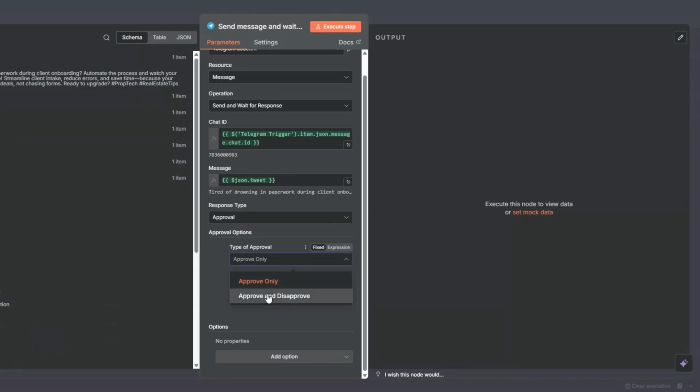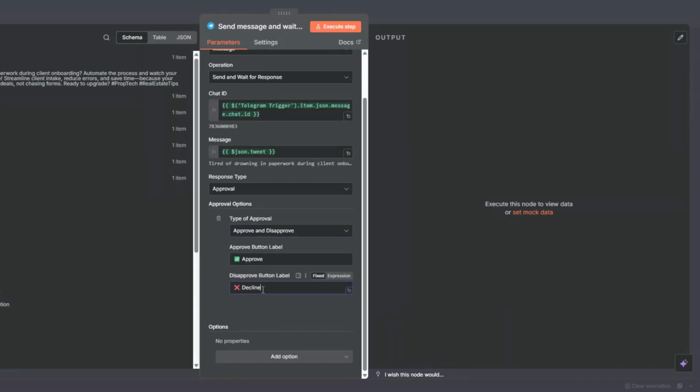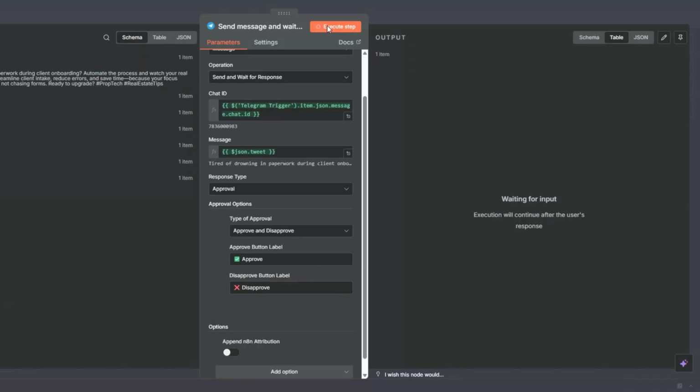And then you can either choose to approve or disapprove it. Here I'm going to rename this to disapprove instead of decline right here. And I'll add options. Then on append n8n attribution, I'll turn this to off. Then we can send ourselves a tweet via Telegram to approve or disapprove it.